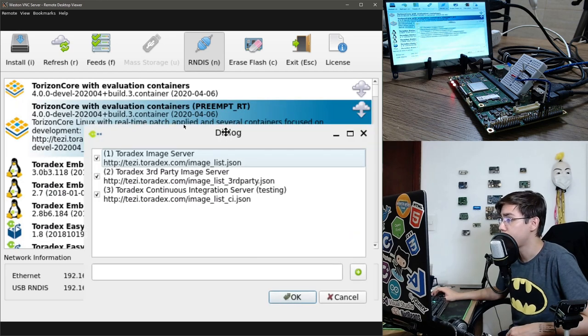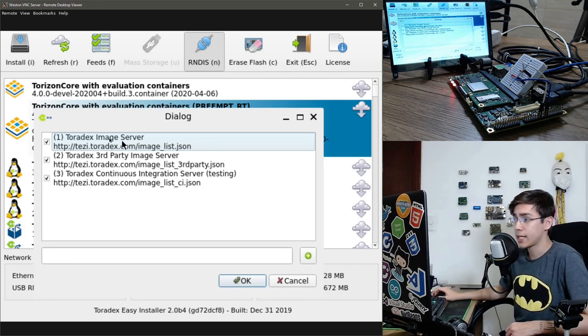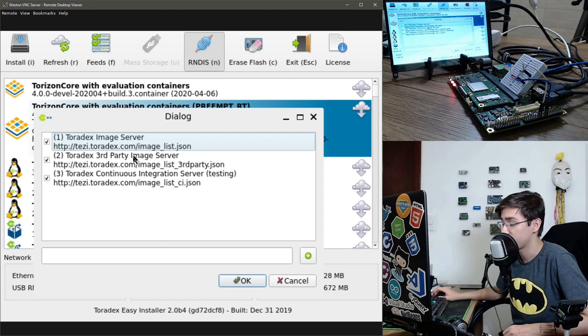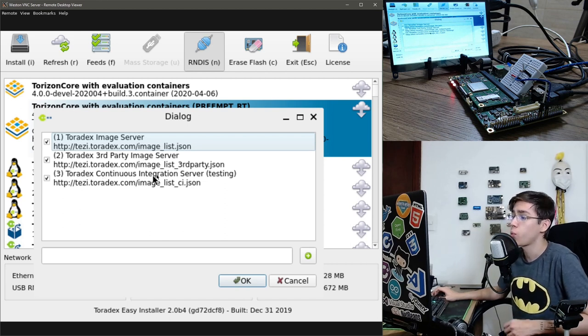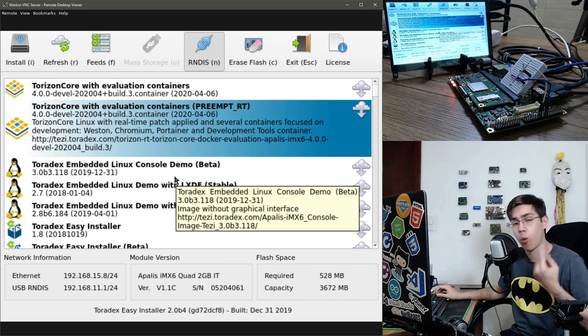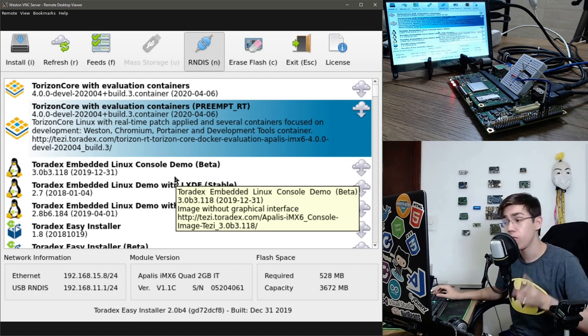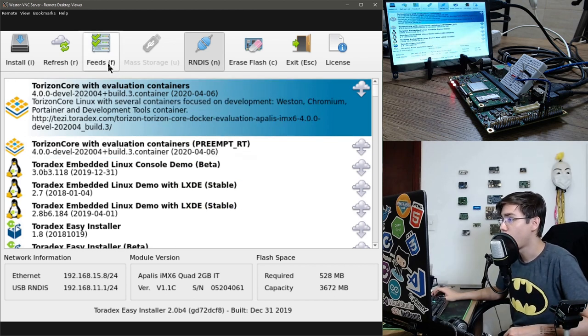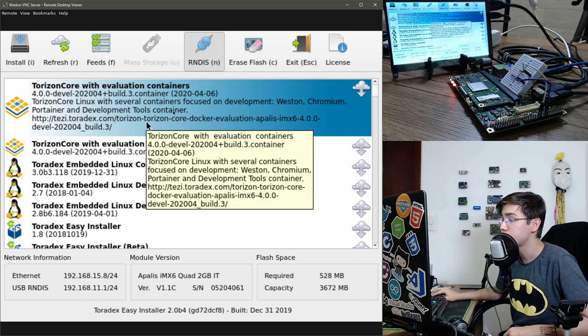I'm not using the default feeds. We have here the Toradex image server and the Toradex third party image server, but I am using two of the Toradex continuous integration servers because I want to use the nightly builds from Torizon. Torizon has the quarterly releases, the monthly releases, and the nightly builds. The image that we have here on the default Toradex image server is the monthly release, and the monthly release comes with Portainer and other containers pre-provisioned on the image. So I do not use it.